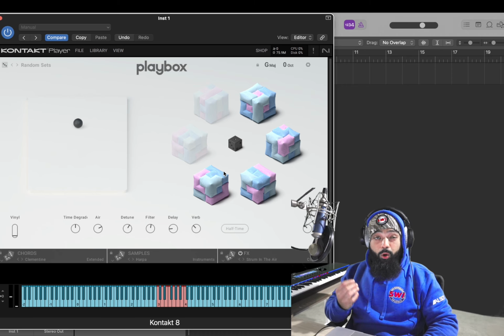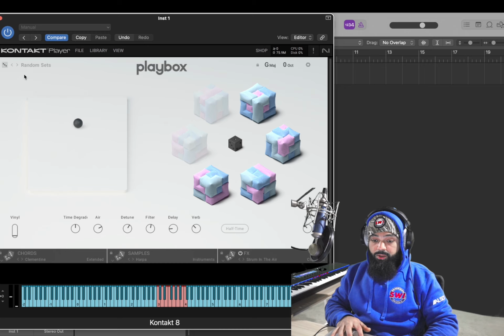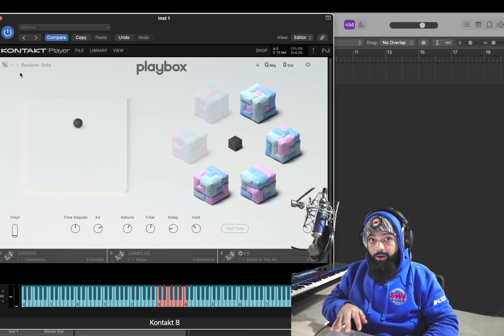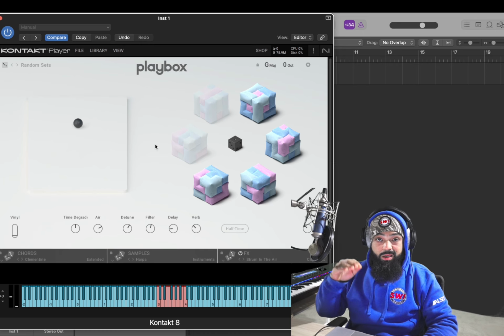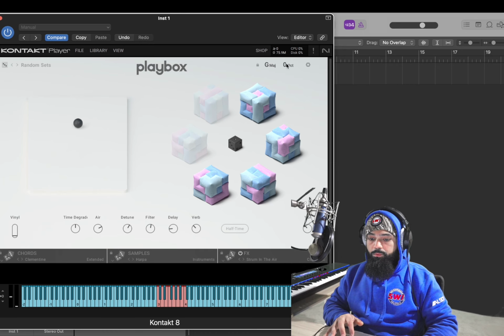You can also add your own samples into this. It's as simple as literally clicking and dragging them in. This thing will actually analyze it and also set the key for each one of your samples.